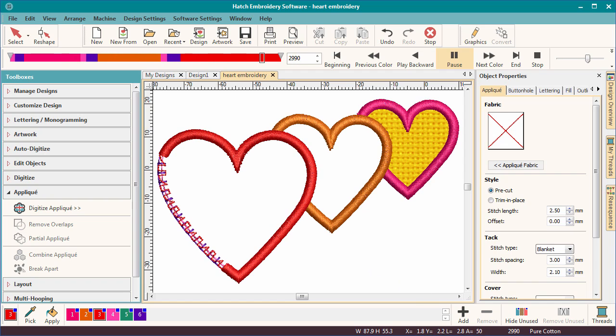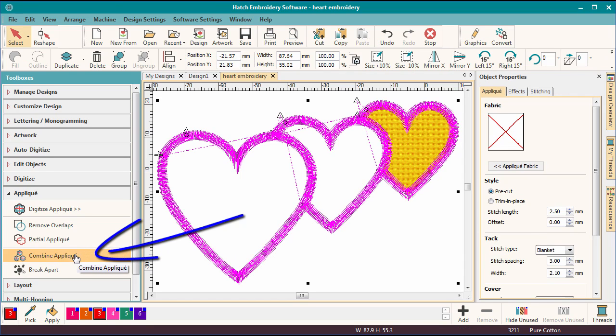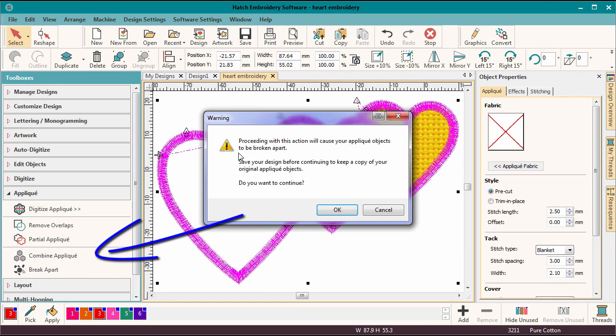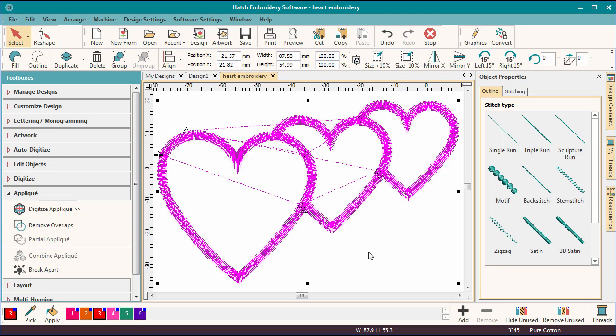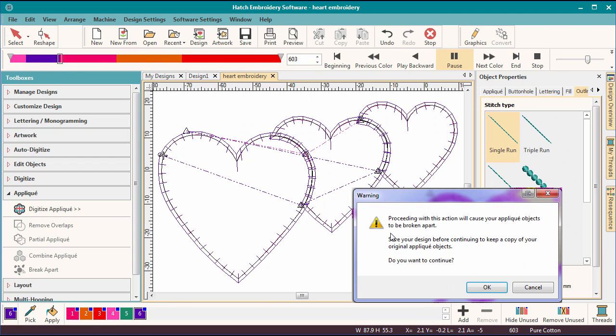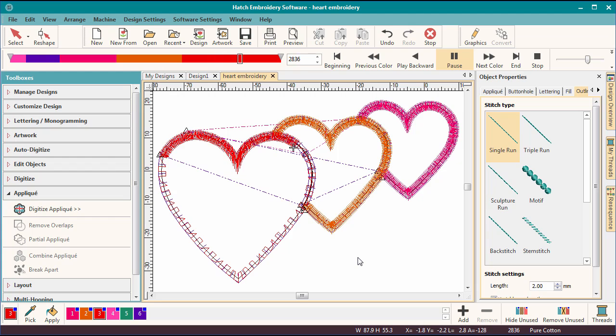You may wish to save some time and stitch all fabric down before the cover stitch. The Combine Applique tool will break the objects apart and stitch all guides, then tack downs and finally the cover stitches. Remember, this will remove the applique properties, so my recommendation is to save your EMB file first and only use this feature when you're about to send to your embroidery machine.